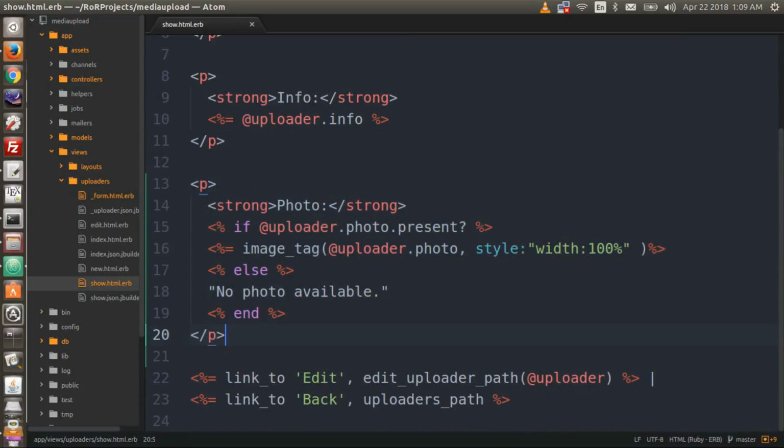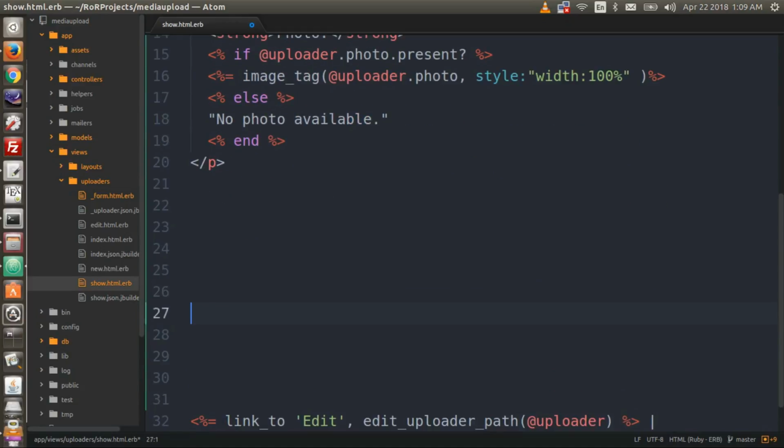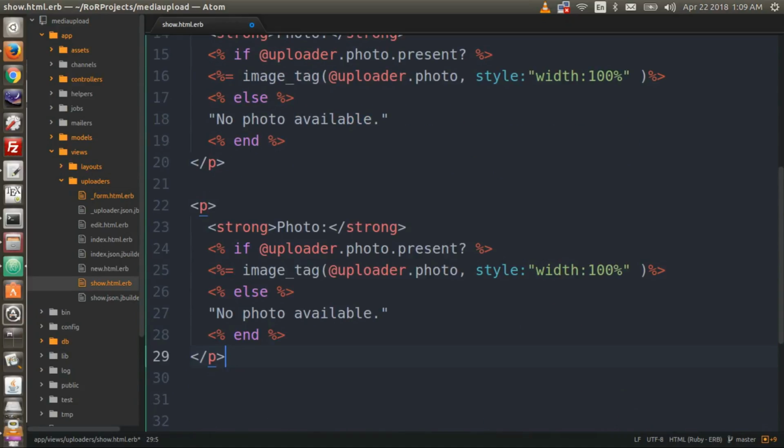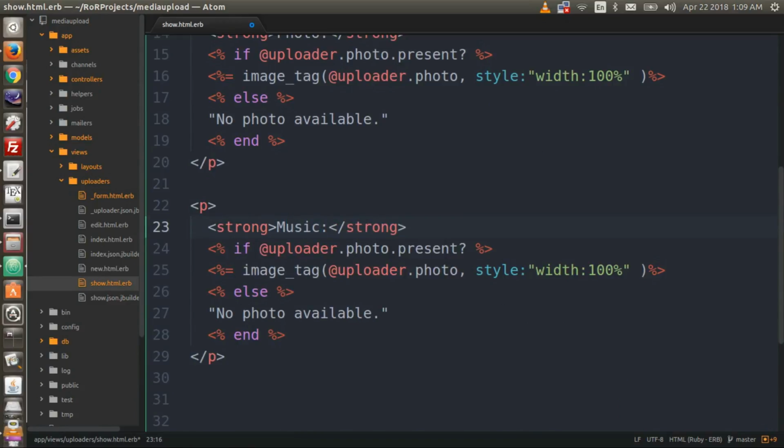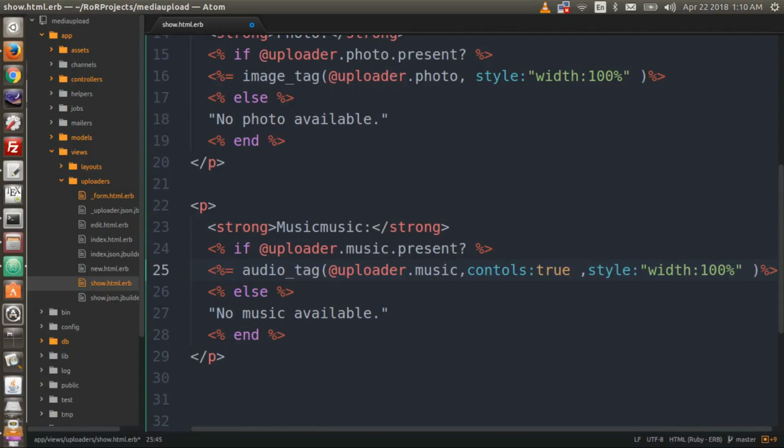Copy this and paste it below, and we will be replacing everywhere where it says photo with music. And here type music. And again I'm going to highlight it and press down my control key and type everything together. Instead of image, type audio, so we have an audio_tag, and after where it says music within the audio tag, type comma controls: true.